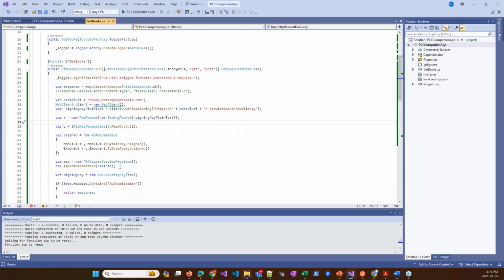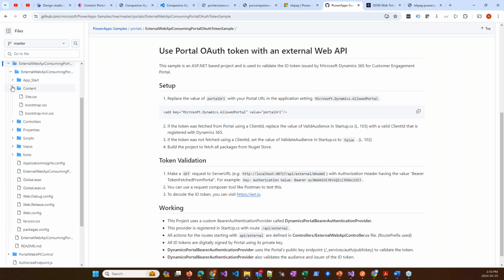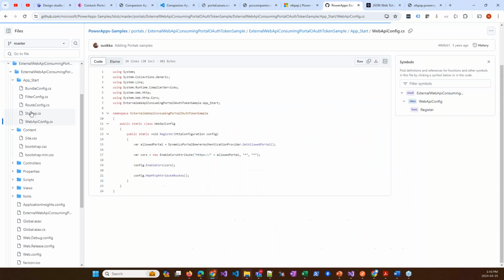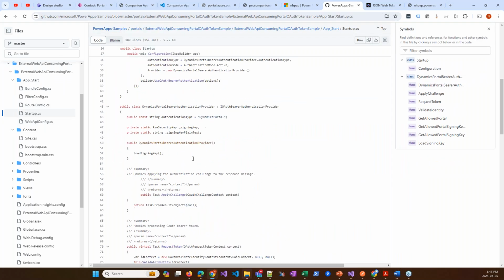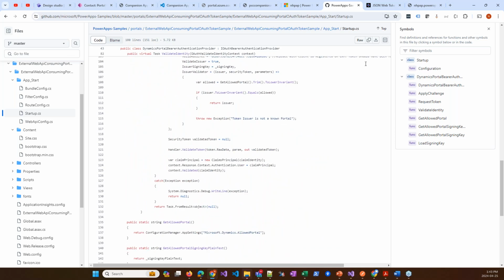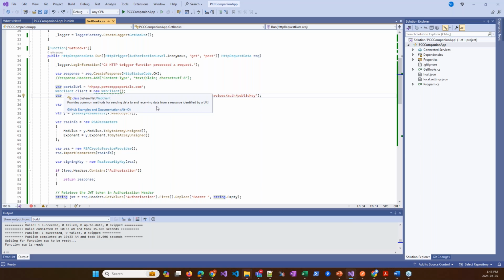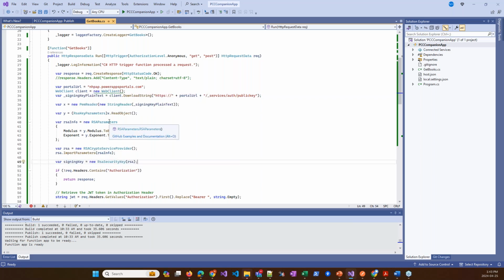All of this code I did not write; it all comes from that other sample. If we go back into our samples, within the external web API consuming portal OAuth token sample, I'm trying to remember where that's put. Is it the start? Yeah, within the startup, I literally just stole the code from here. This is the code that validates the signing. This code might be a little old, and there might be a newer, fancier way of doing it, but for our purposes, it's enough to demonstrate that here are some libraries: you get the key, and you convert it into the right RSA thing for signing the key.